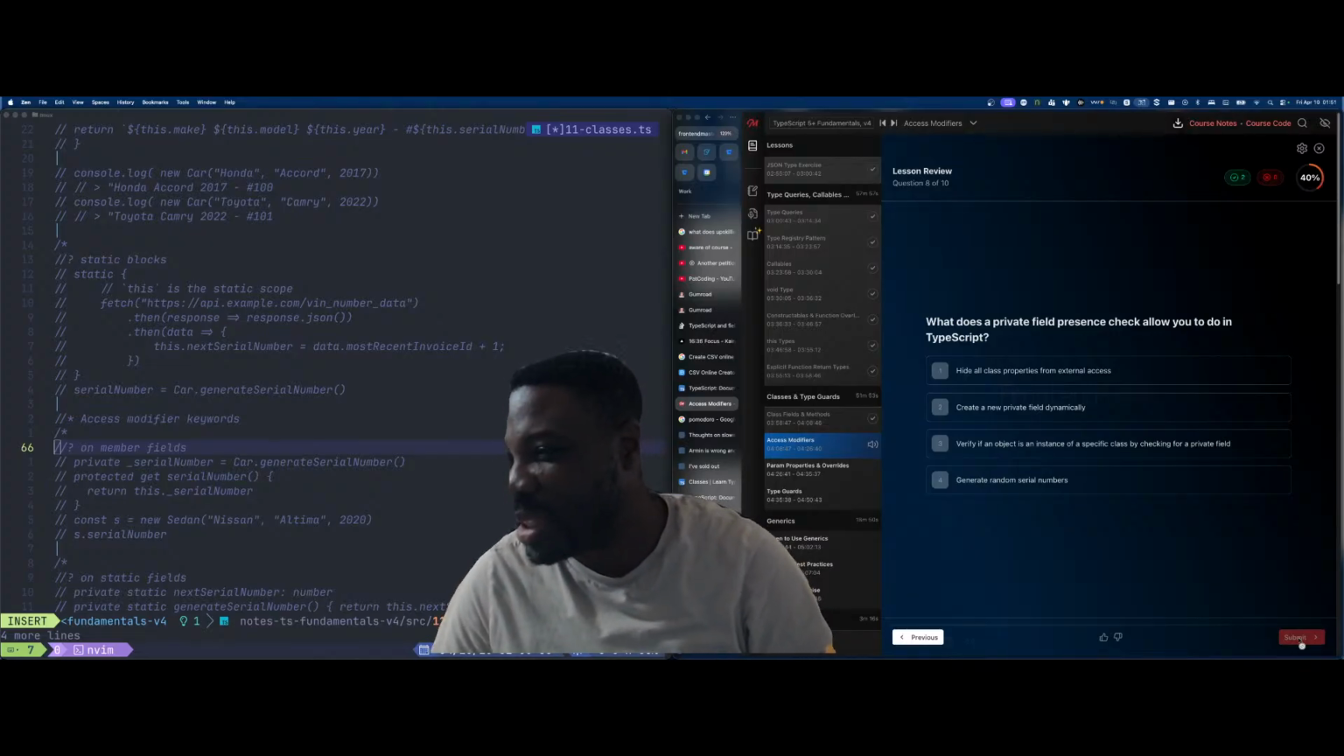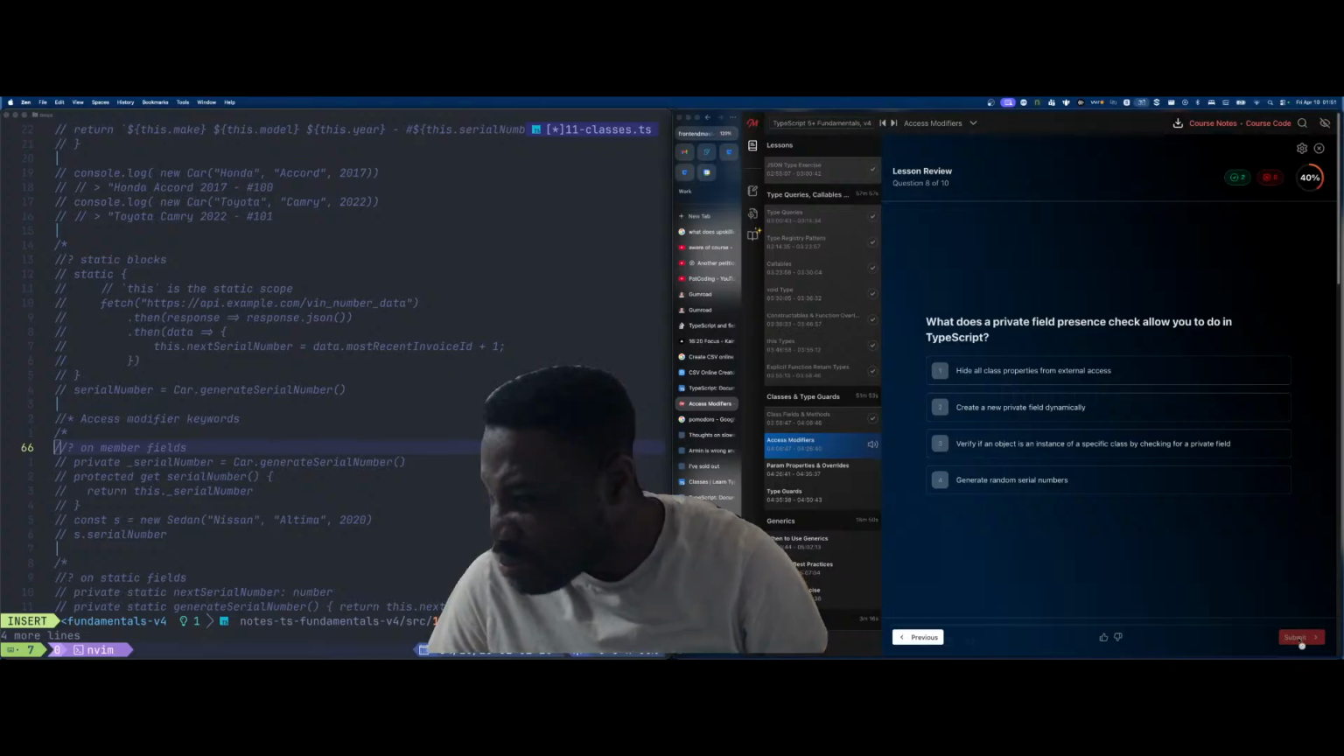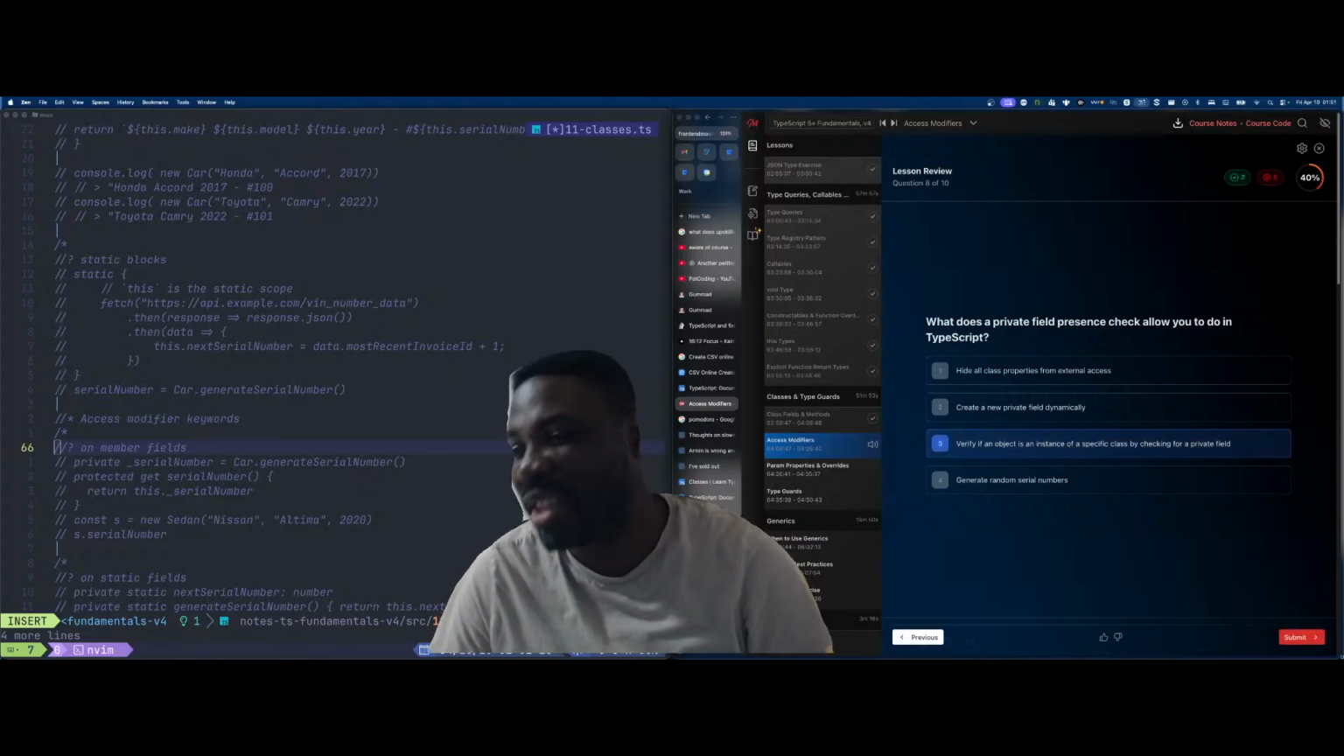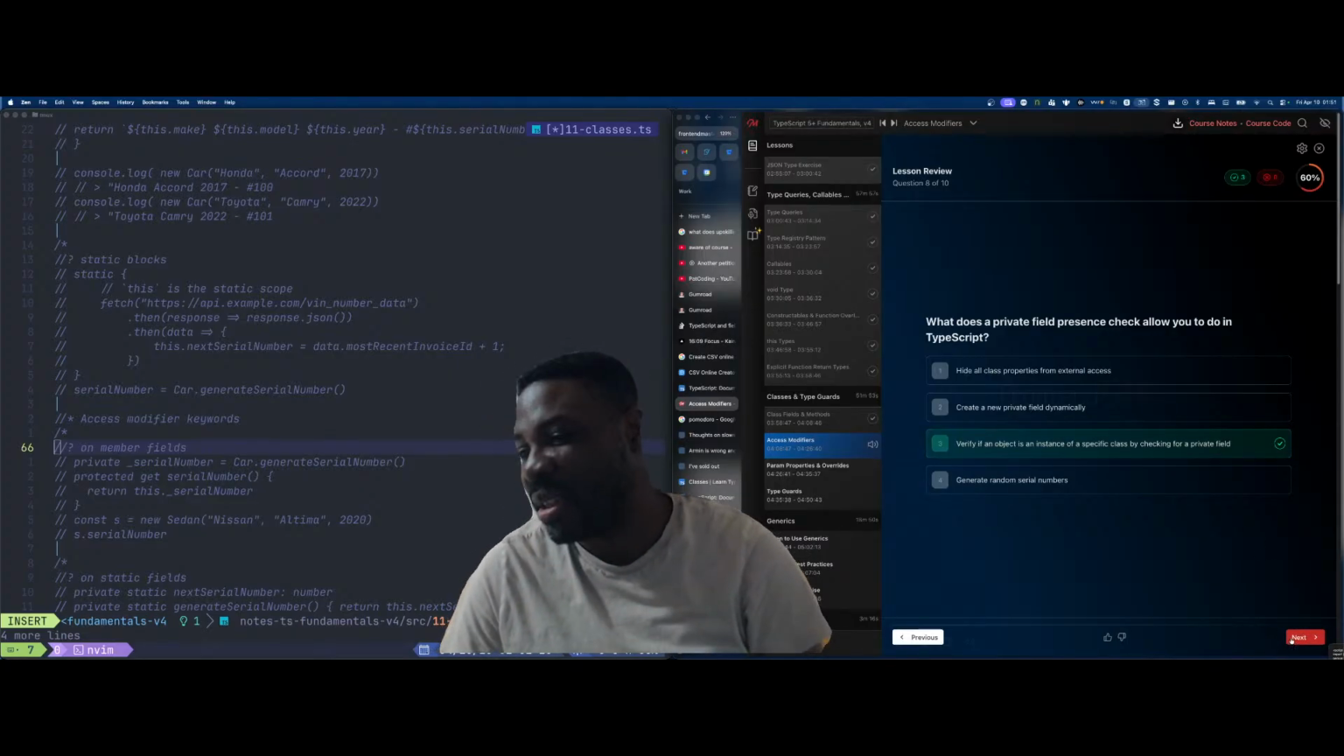What does private field presence check allow you to do in TypeScript? Hide all class properties from external access. Create a new private field dynamically. Yes, it can help you verify if an object is an instance of a specific class by checking its private field. Yes, that's true.